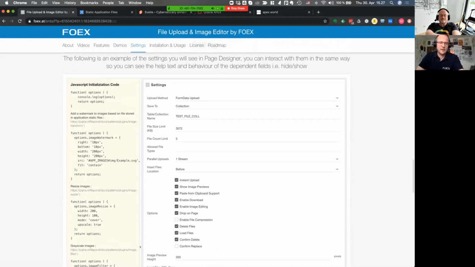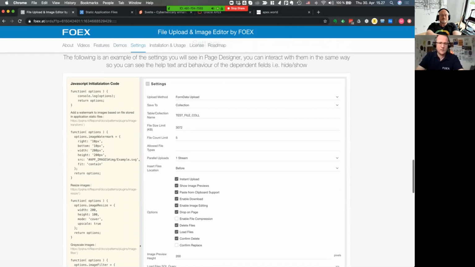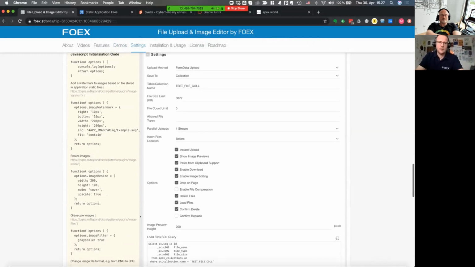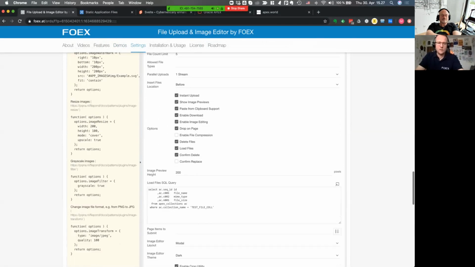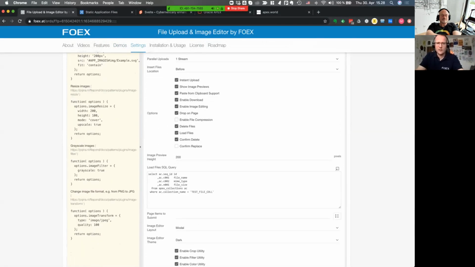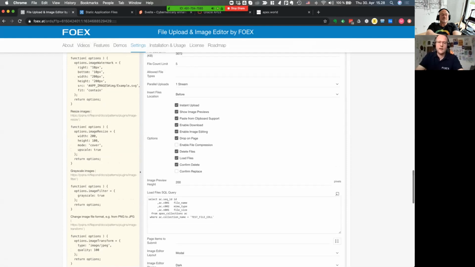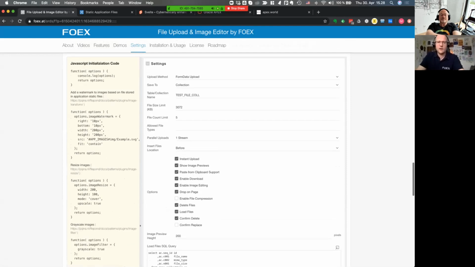Basically, in the advanced initialization JavaScript code, you can do some automatic transformations, which is resizing the images. You can add a watermark. You can even change it to grayscale, or do a bunch of them if you want to, or change the format. But also, you can enable file compression as well, so you can automatically reduce the size of the file when it gets loaded.